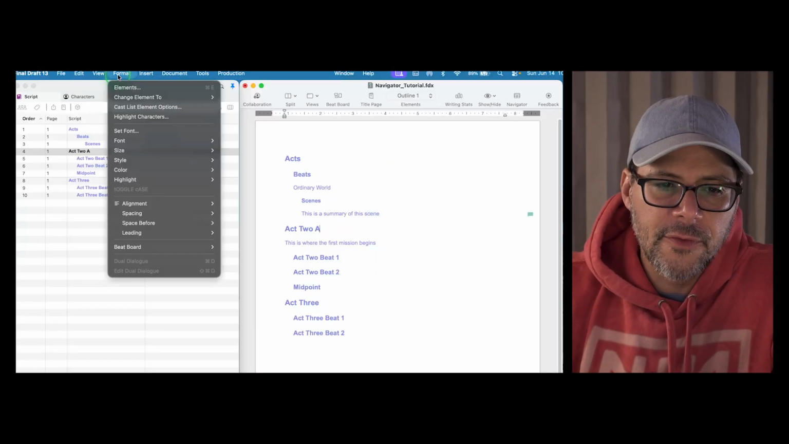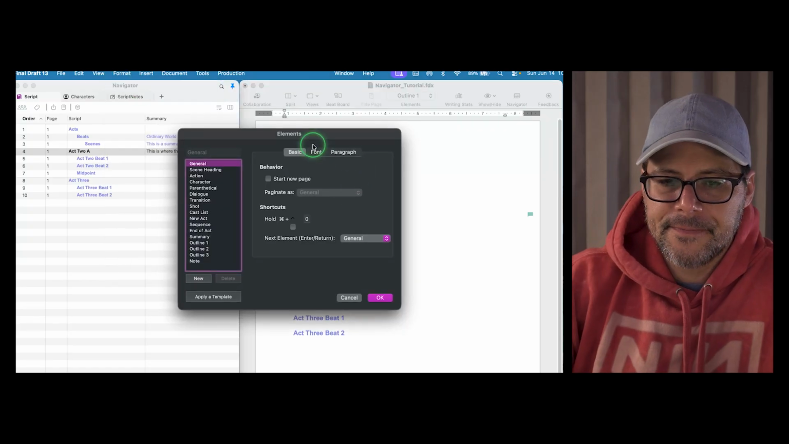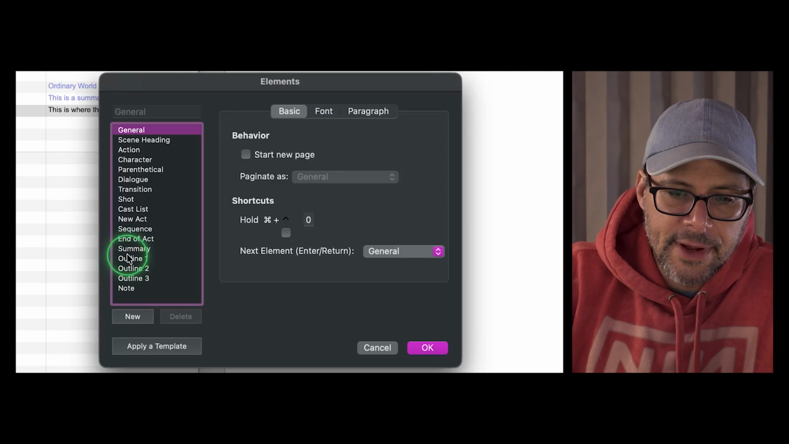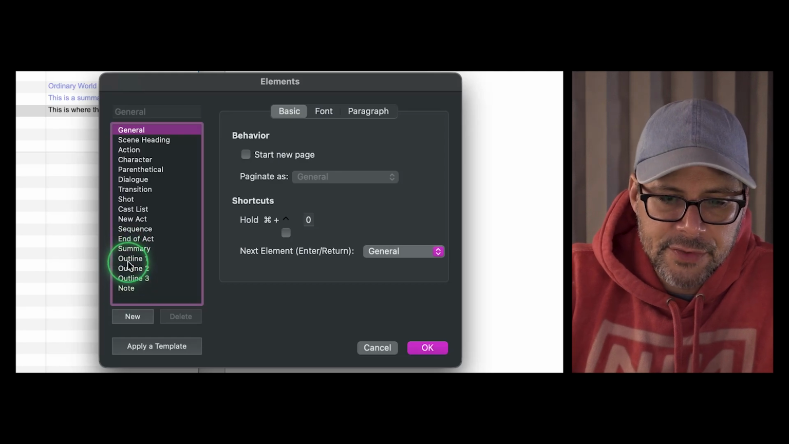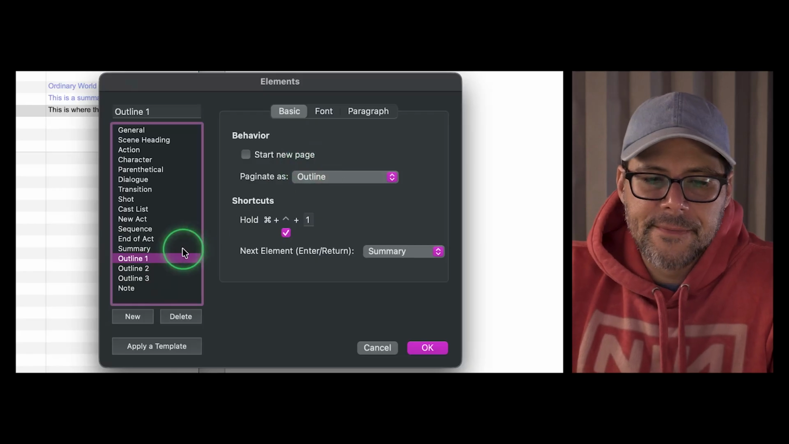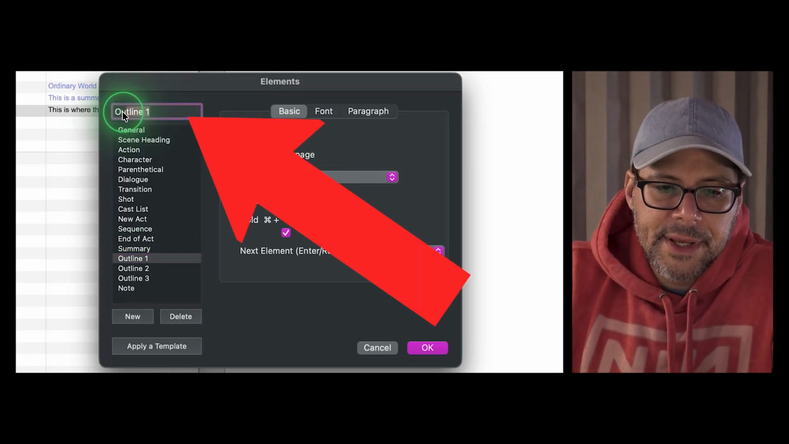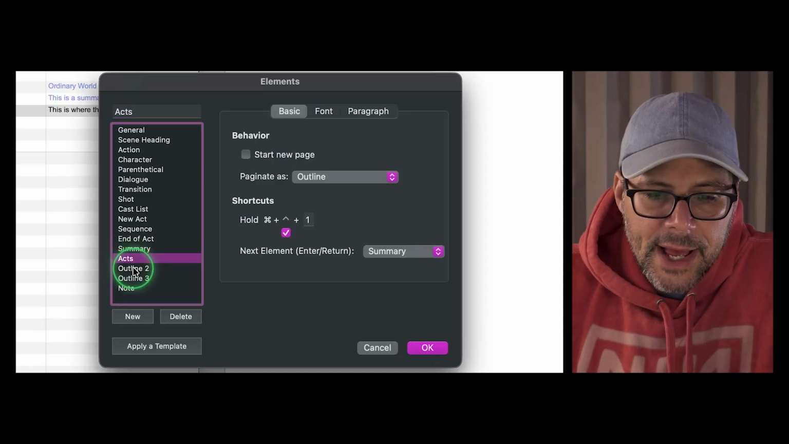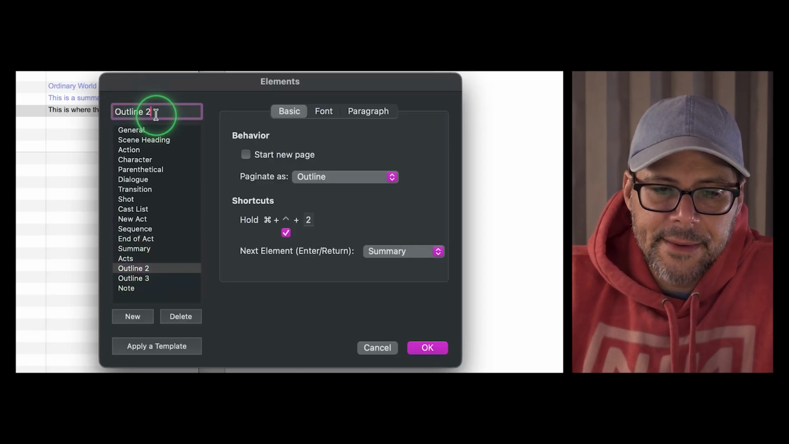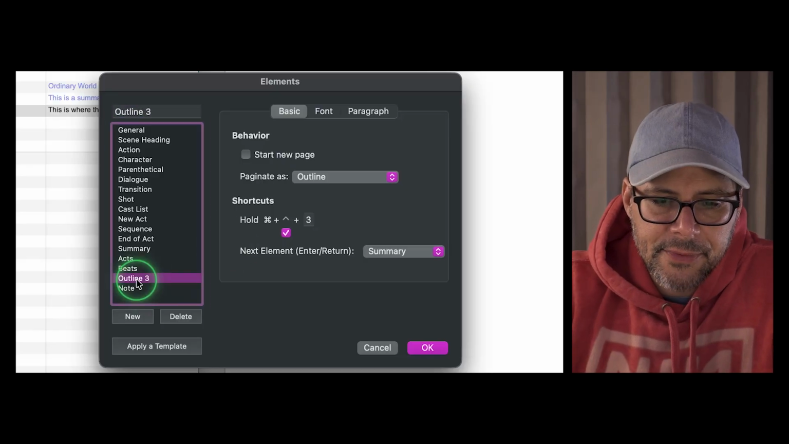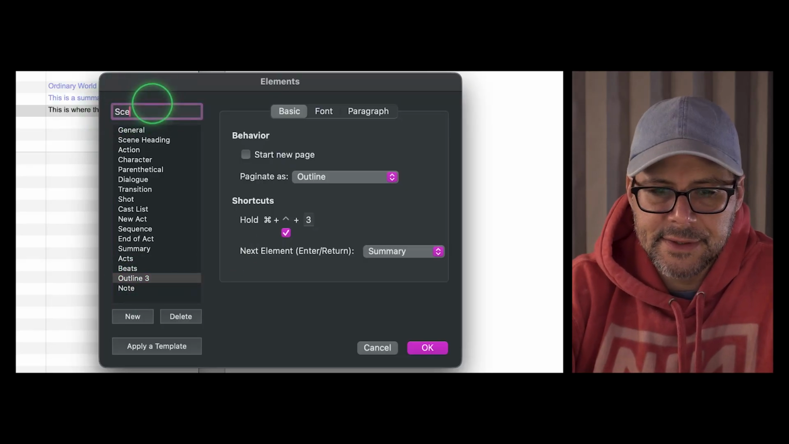Let's go up here to Format and Elements. You have your 5 elements here that are relevant for outlining and brainstorming. I'll leave summary the way it is, but I'm going to go to Outline, and I'm going to rename it by coming up here to the top, and this is going to be renamed as Acts. Now I'm going to go to Outline 2, and I'm going to rename this to be Beats. Outline 3 is going to be Scenes.